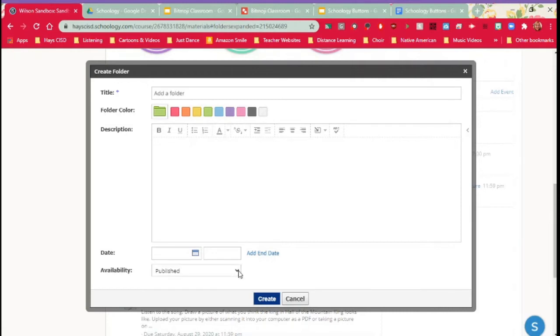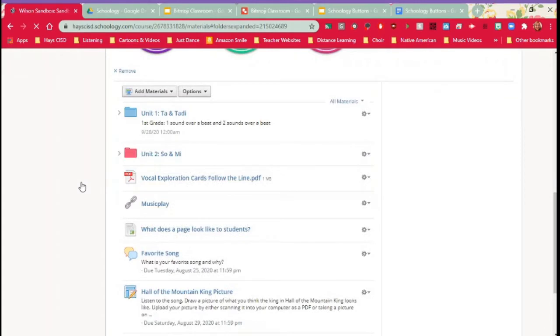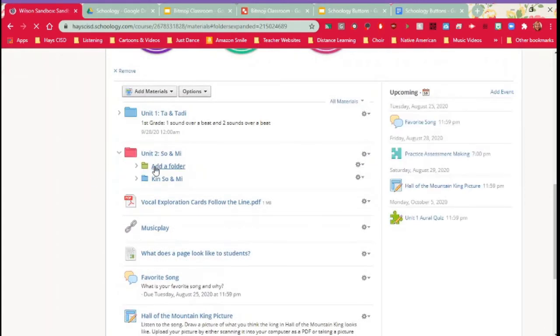I have heard rumors that if you unpublish something, let's say you grade something, and then you go and unpublish it, then it can mess up grades. That shouldn't be affecting us right now because we're not giving grades right now in this moment. So that's how you can add a folder, by clicking this little green line.